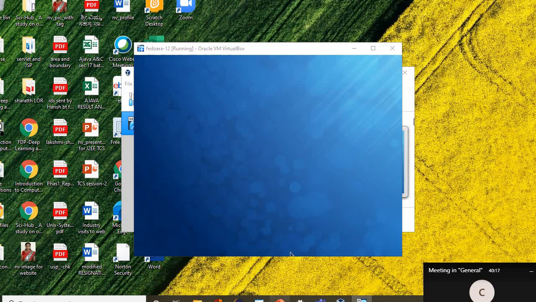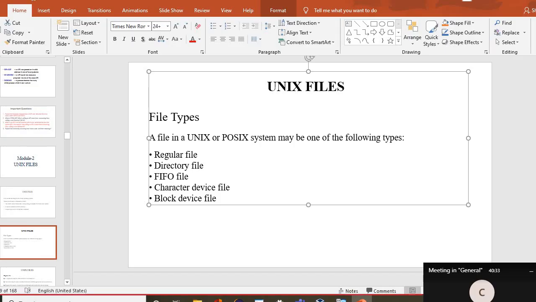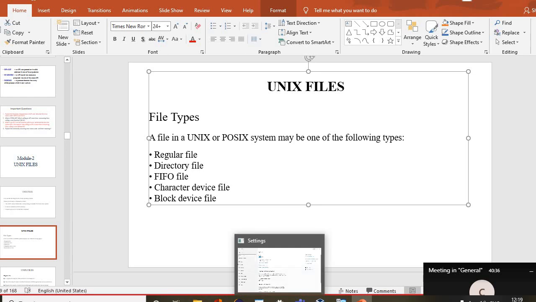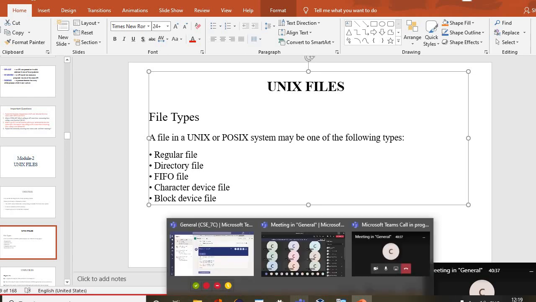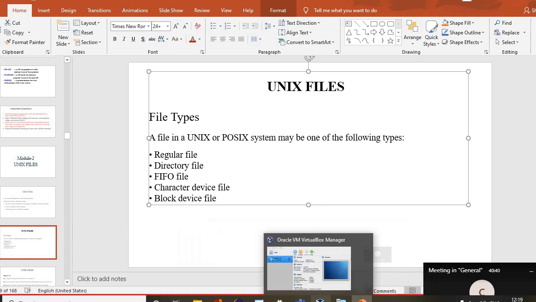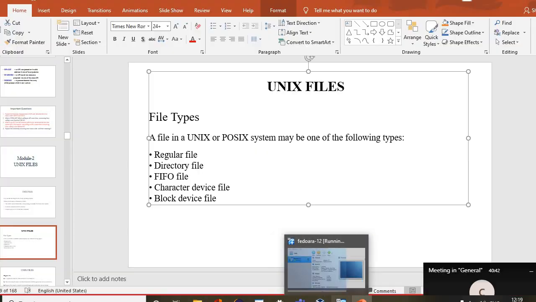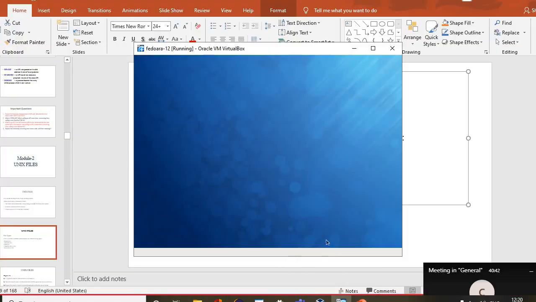Okay. What is the next type of file? Directory file. How do you create a directory file? Make directory. mkdir. Okay.